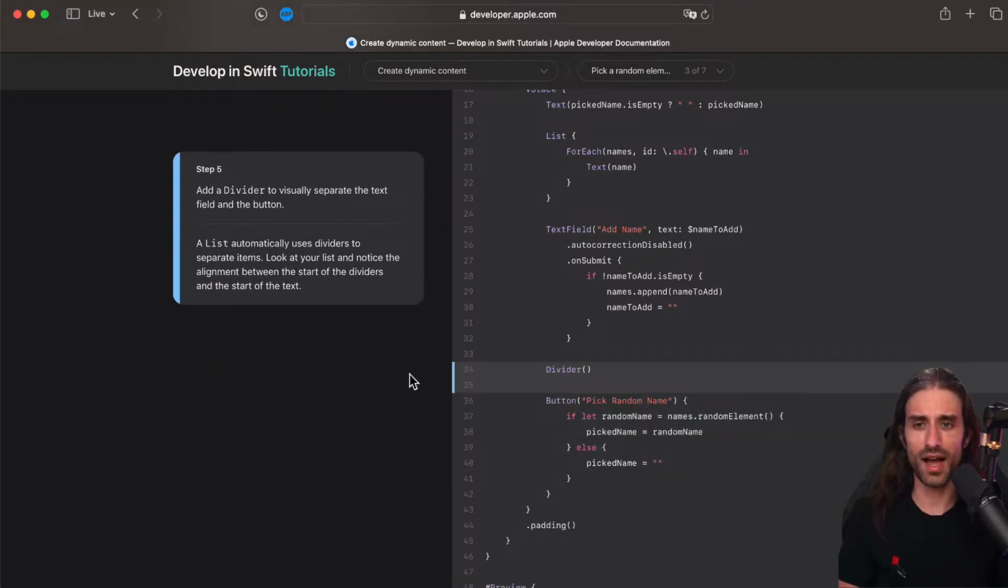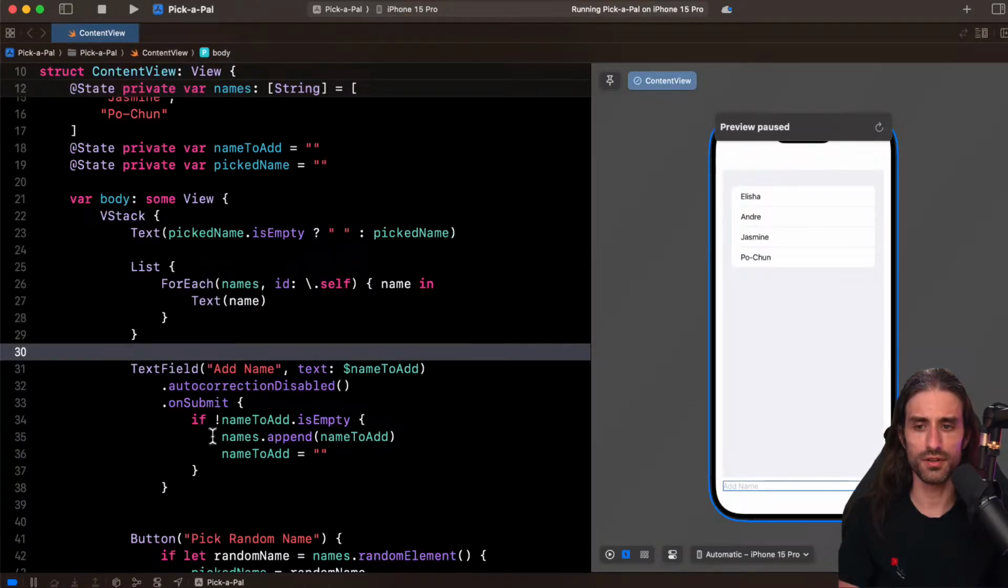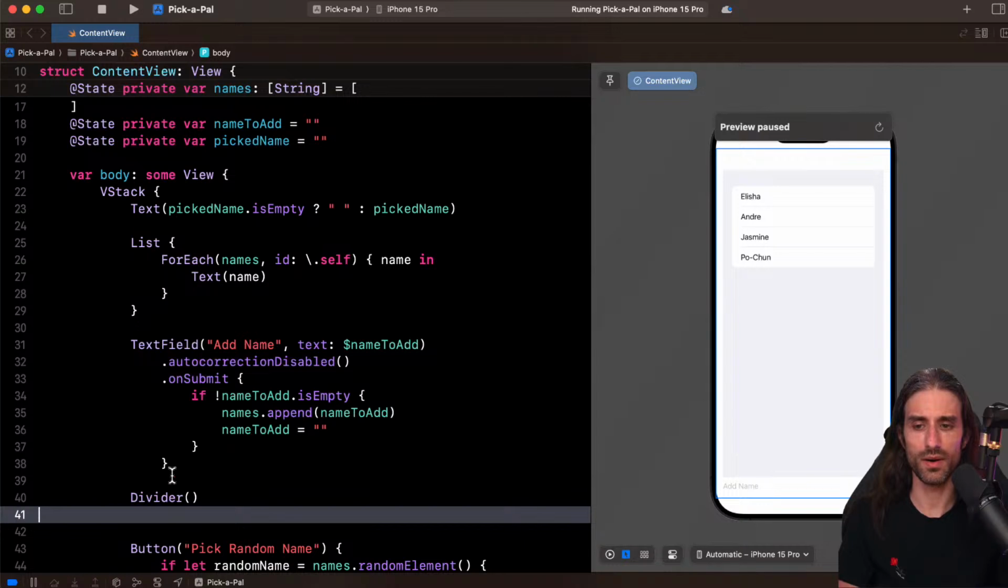And so step 5, add a divider to visually separate the text field and the button. And it says that a list automatically uses dividers to separate items. Look at your list and notice the alignment between the start of the dividers and the start of the text. So let's put a divider between the text field and the button. So it's going to go right here.